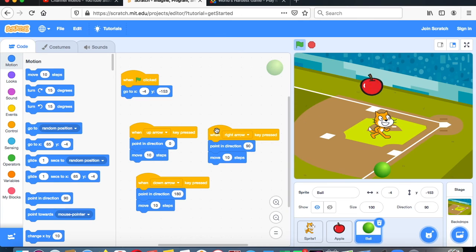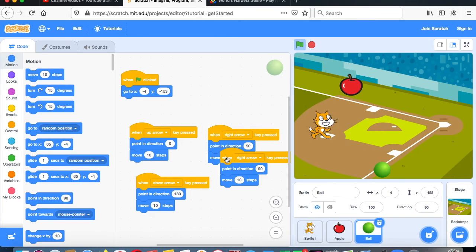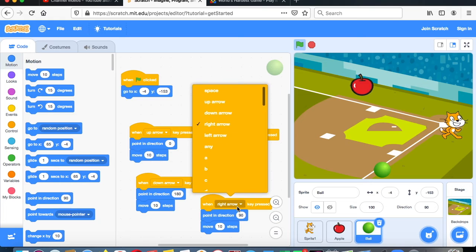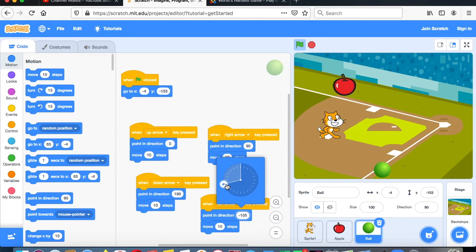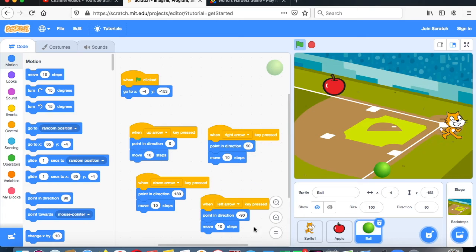Move 10 steps, duplicate, and I go to the left, and I make this when the left arrow, what do you want to do when the left arrow is pressed? I want him to go to the left, okay? So sometimes children get confused. Make sure this says -90 and this says 90, and this is 0 and 180, because you want him going in the right direction. And 10 steps, okay?